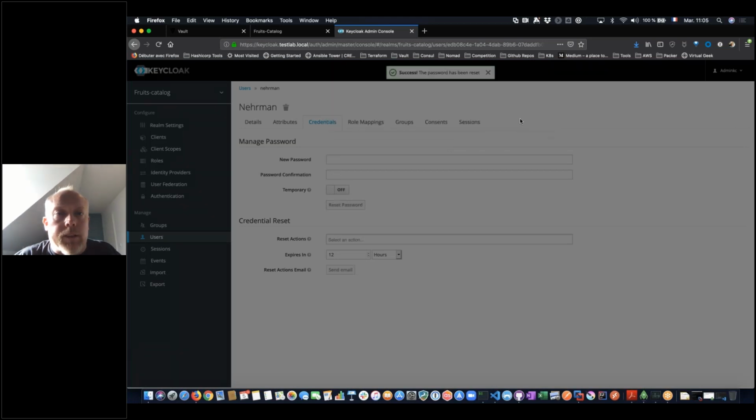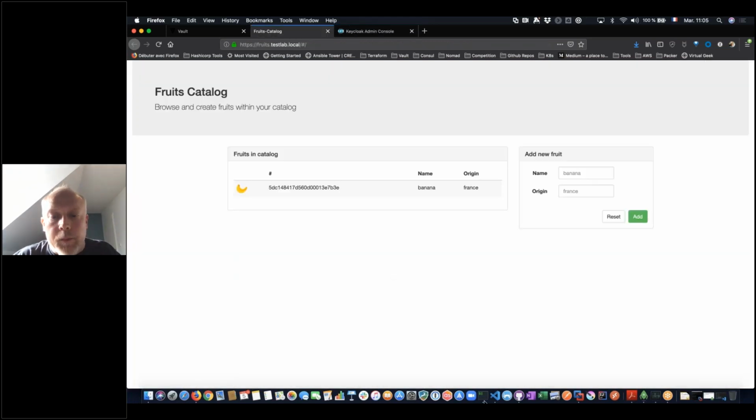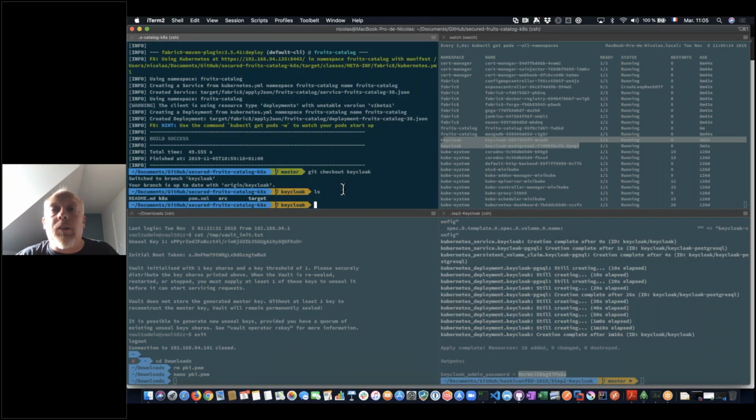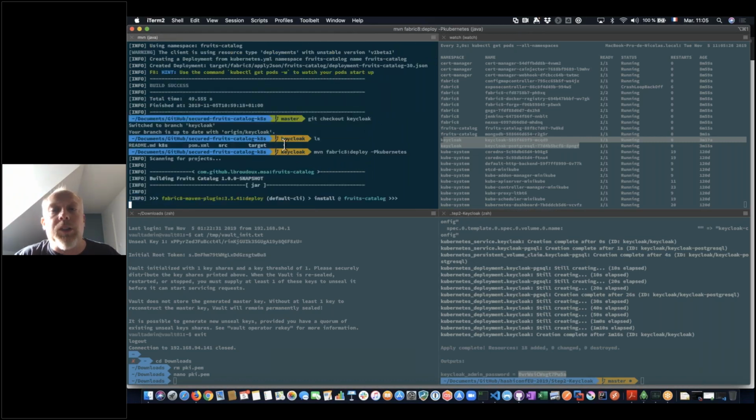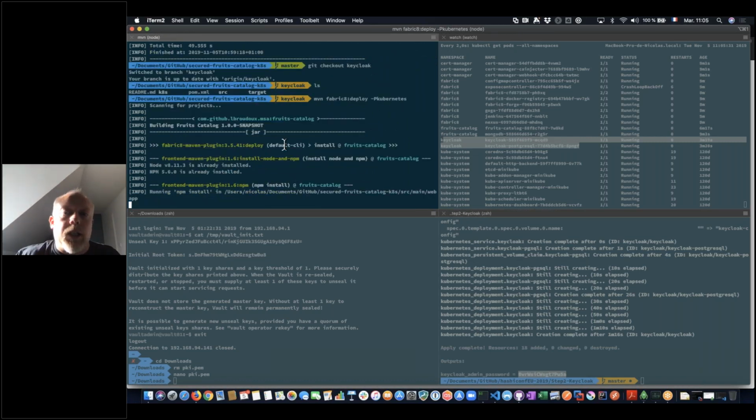Reset password. Yes, change password. So now what I'm going to do here, because I moved to another branch to take into account the fact that I want to use Keycloak for the integration of authentication and authorization, I'm going to do again an mvn fabric8:deploy to deploy the new version on my Kubernetes environment.